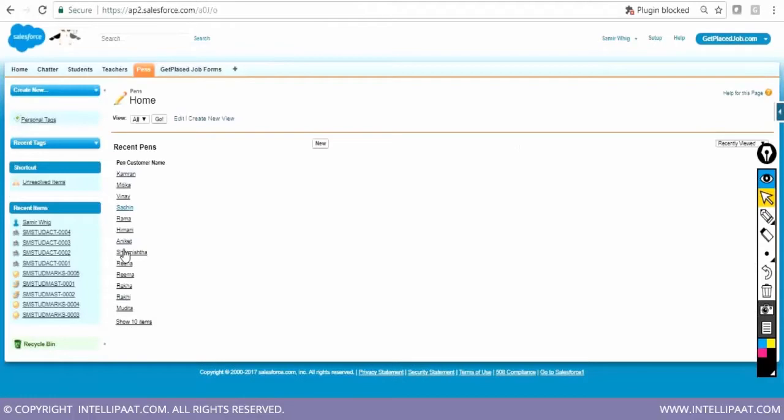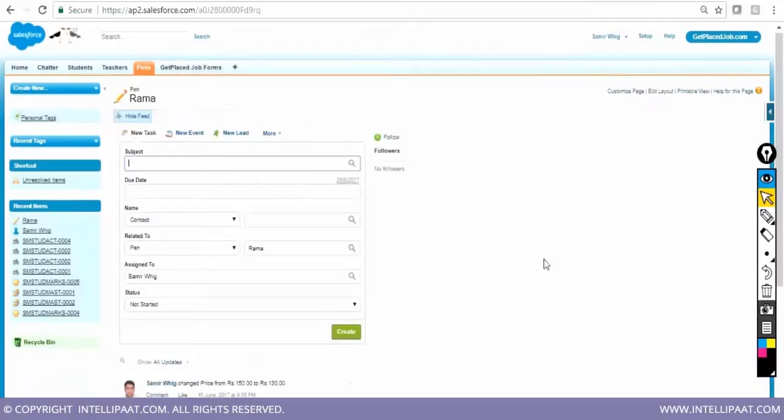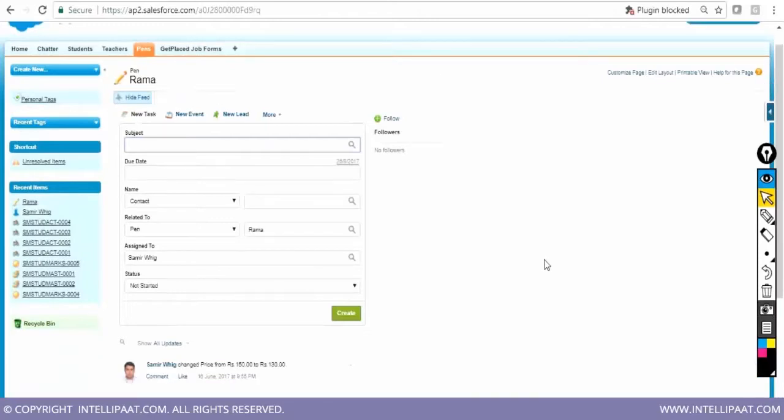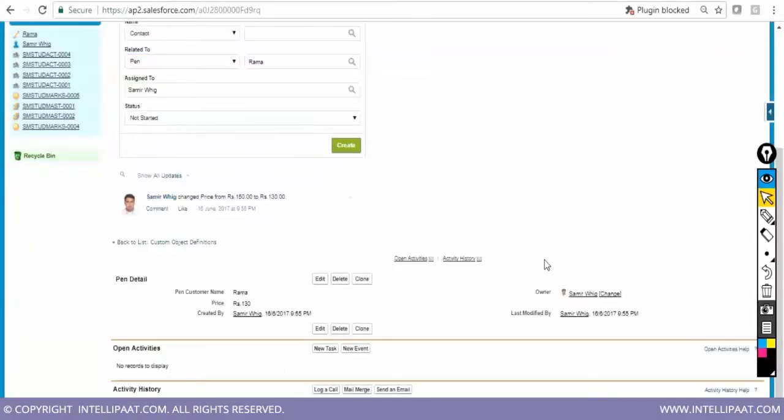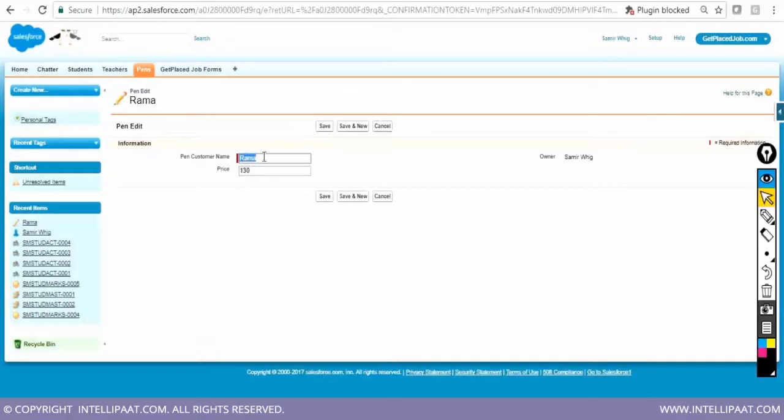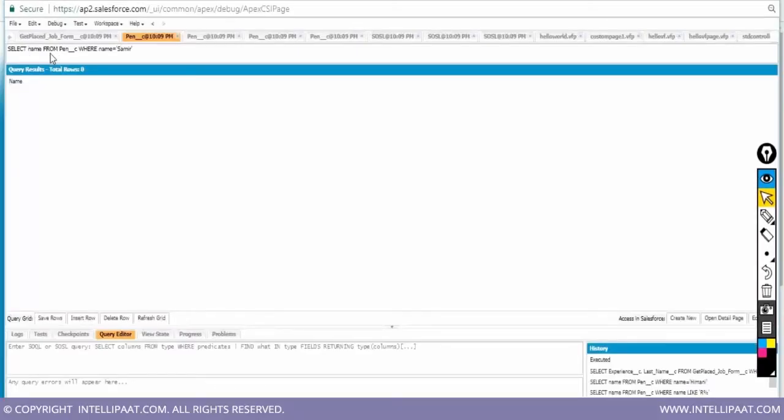So if you look at this record, I'm just capturing the pen customer name and the price at which he's buying the pen. Now I want to query. This is a SOQL query that I have written: select name from. Select is a keyword and name is the API name.